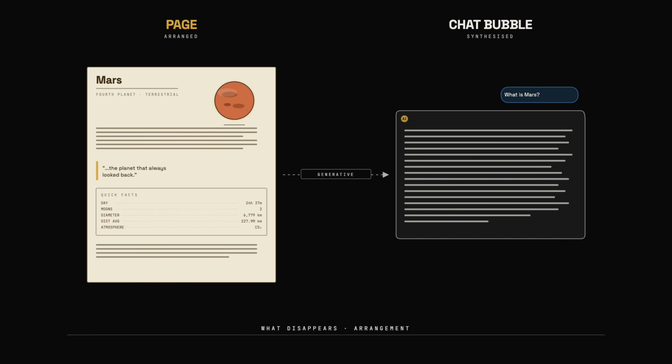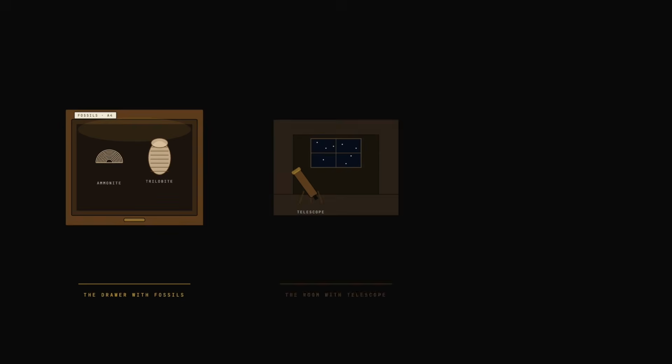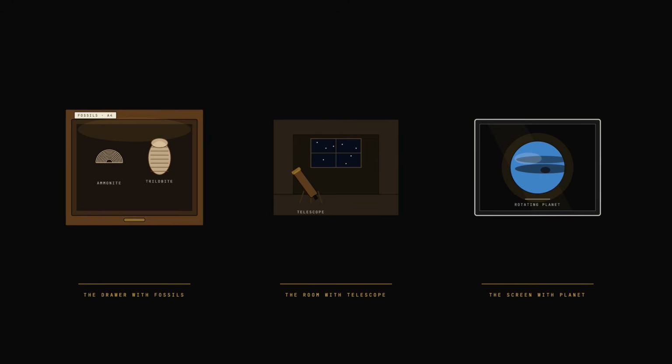What disappears is arrangement. Placeness depends heavily on arrangement. Part of what made the old multimedia encyclopedia memorable was that knowledge became attached to location. You remembered the drawer with the fossils, the room with the telescope, the screen with the rotating planet. The information had somewhere to live.